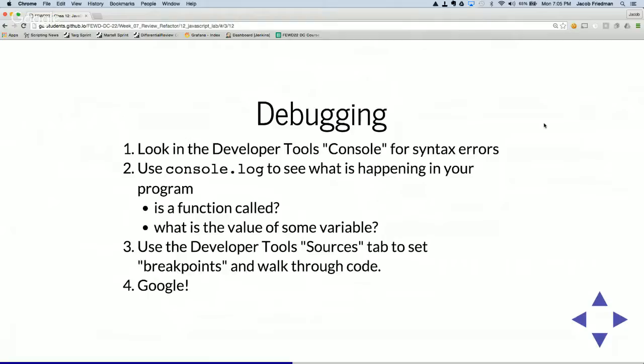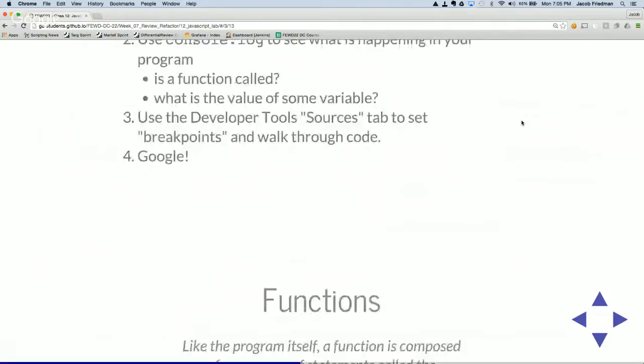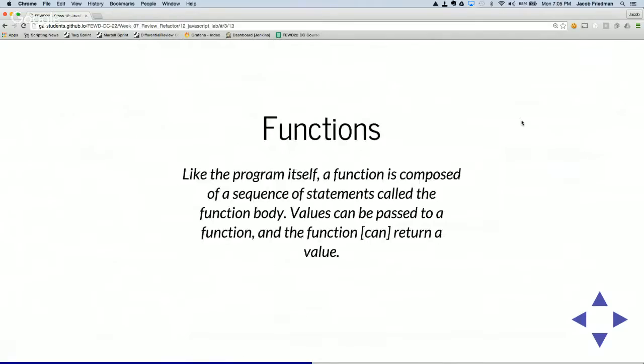Throw your hands up and Google it, right? That's sort of the next step. It's a step that all of us do many times a day. So that's not defeat, that's resourcefulness. Okay. Any questions on debugging? All right, I'm going through every concept a little bit, and then we're going to get into coding, I promise.